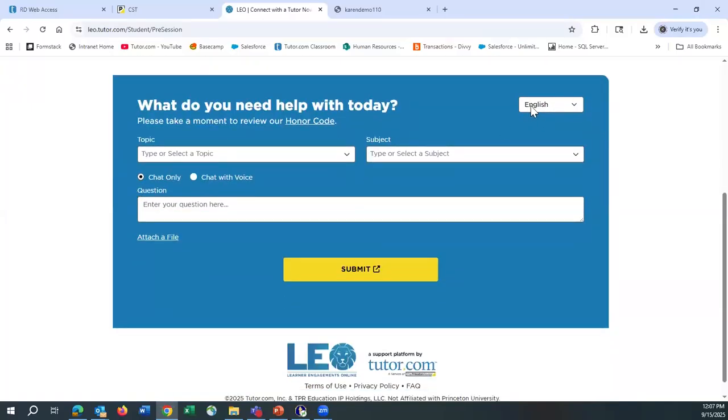So over here, it automatically defaults to English. And well, no, y'all don't have the Spanish subject. Sorry, never mind. Forget that part because that's not relevant for your program.